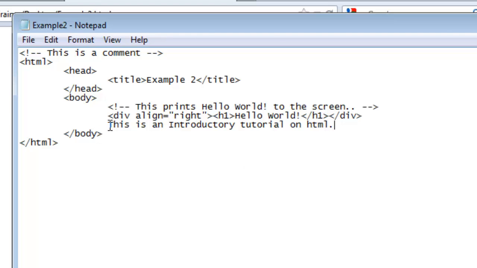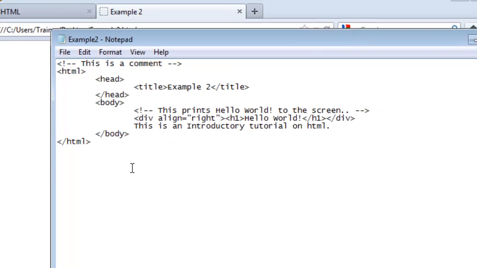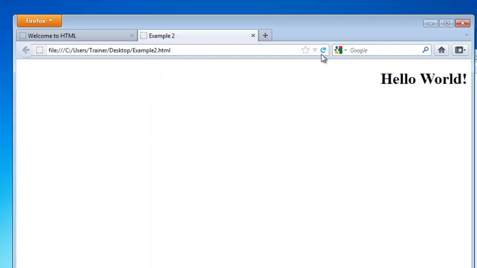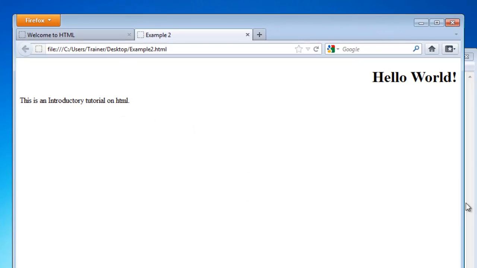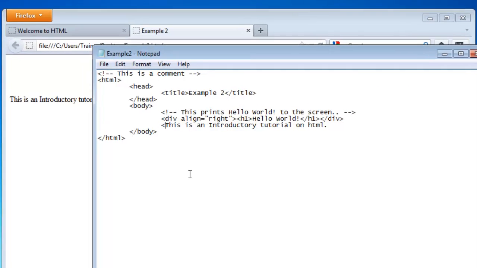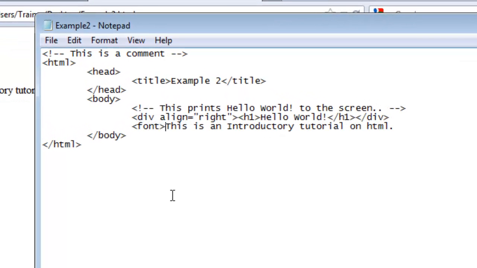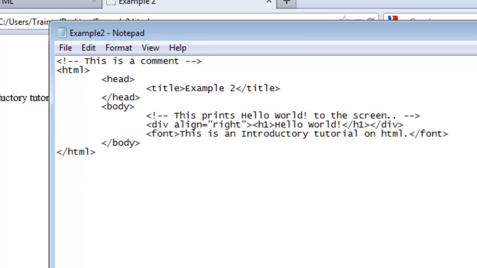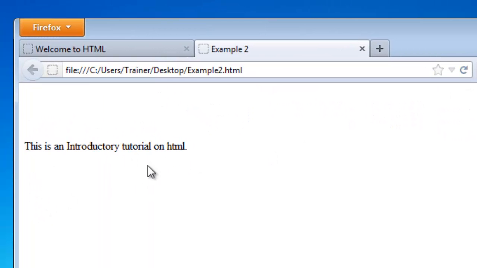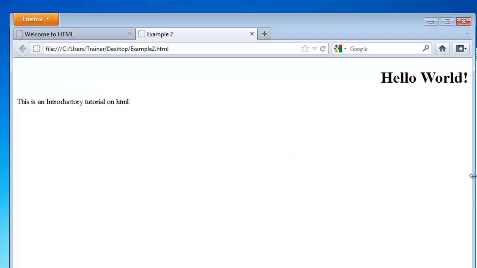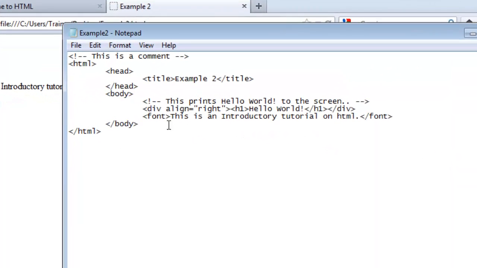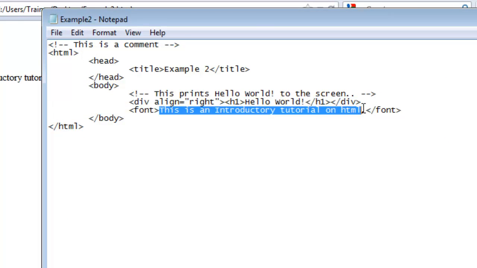Let's view it on the web browser and see how it looks. So I'm gonna refresh. This is an introductory tutorial on HTML. It's displayed here. Okay, so let's add the font tags to that. So I'm gonna type font. And you can see there's no change on the text with the font tag. It doesn't make any difference. That's because the font tag requires a parameter for it to function or have an effect on the text within it.